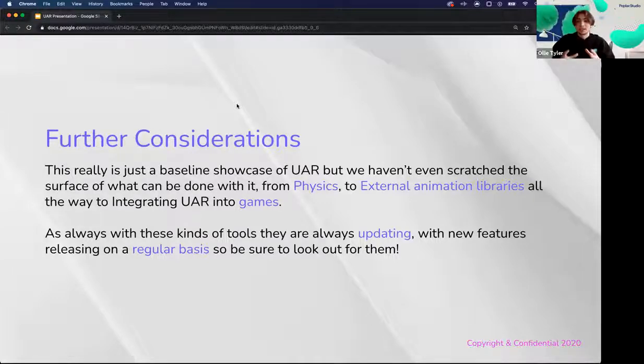And as always, these kinds of tools are always updating. There are new features regularly, so make sure to look out for them, because there's some really big stuff coming. Something that has just happened is things like face landmarks, so being able to instantly attach things to different aspects of the face, like onto your chin, on top of the head, onto the lip top and lip bottom, and a bunch of other things like that.